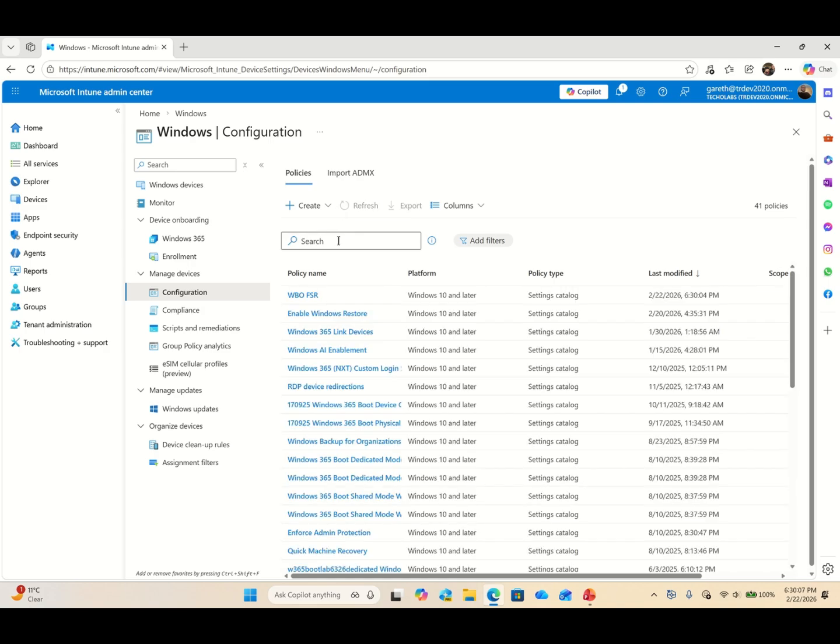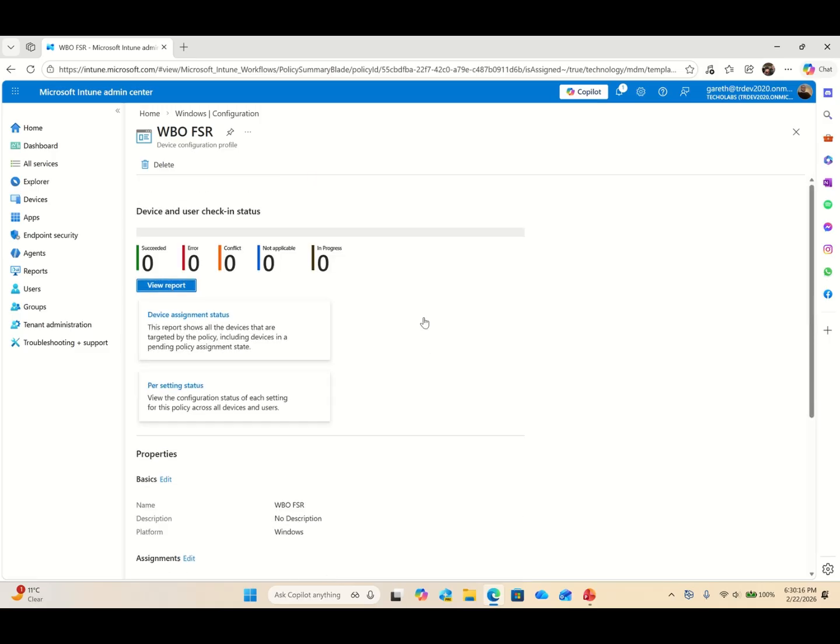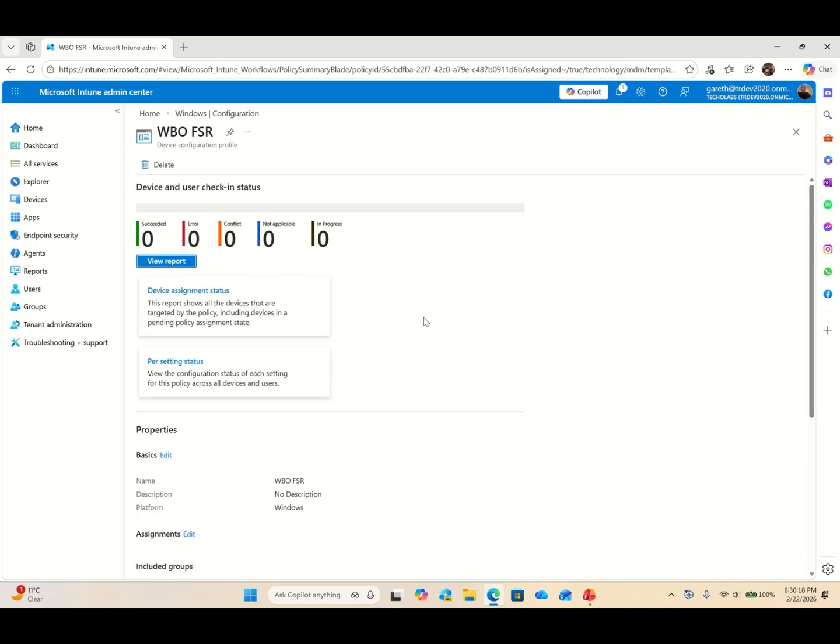It will take you back to your main policy list, and now we'll drill in. At the moment you'll see nothing has checked in. This is because the policy has only just been created. Now I'm going to switch over to my end user device and show you this feature.